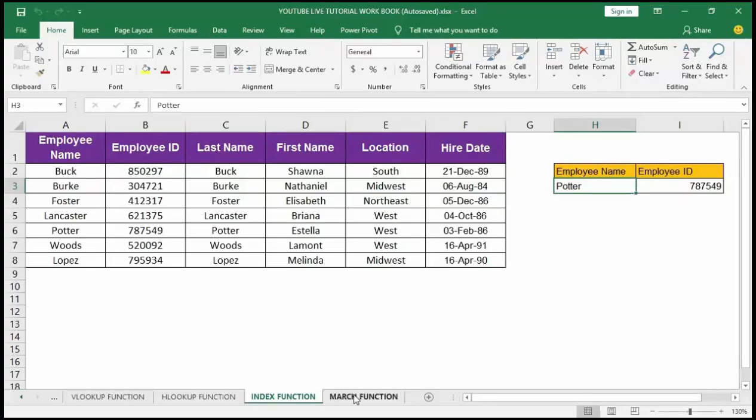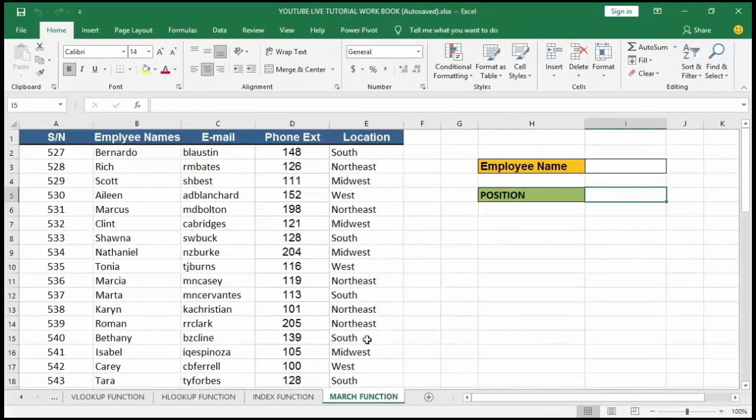So today we are going to talk about another powerful function in Excel called the MATCH function. The Excel MATCH function can be used to find out the relative position of a lookup value in a given range of cells. It returns the position occupied by the lookup value. That is, the position will be a numeric value or number in a given range.